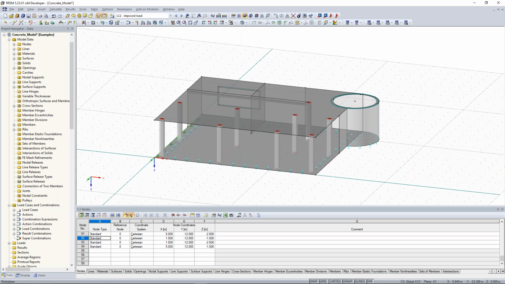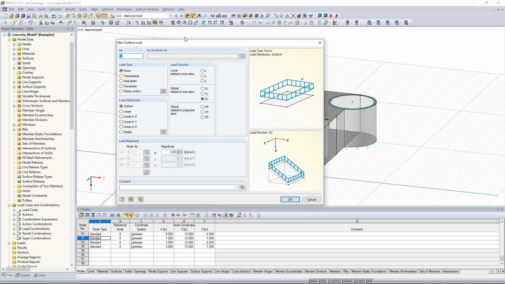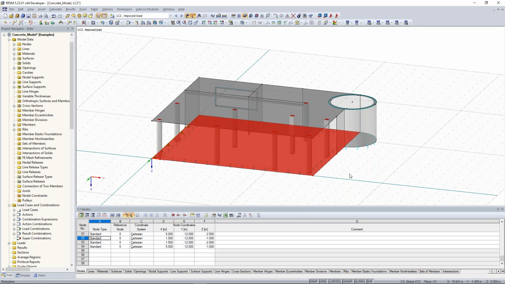For that, I go here, say create new surface load. Say, okay, I relate to my true area, the magnitude of my surface at the bottom is 5 kilonewton per square meter. I click OK. Choose here. I made a mistake, unfortunately. Again, I click this surface here, and then I rotate my work window a little bit in order to click on that surface.